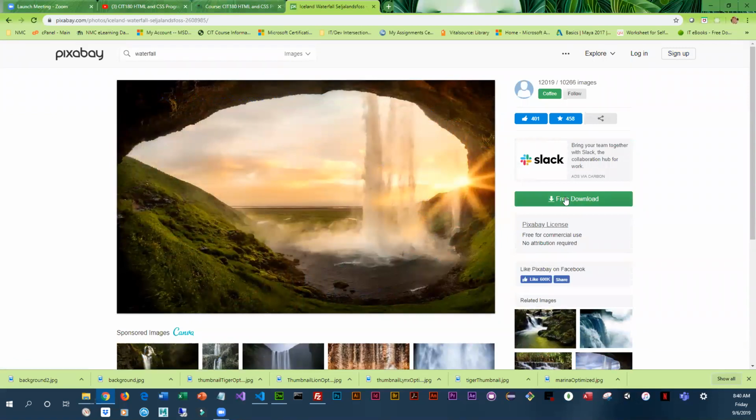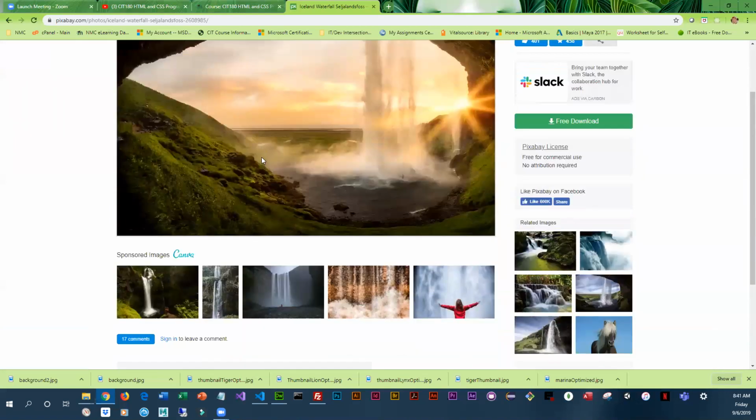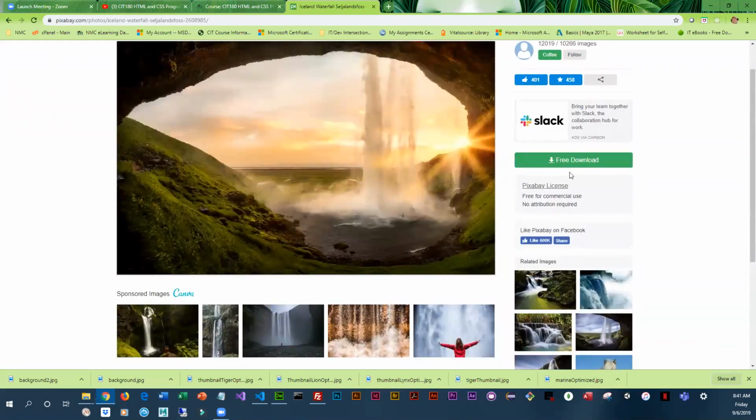So you'll see it says free download. And what's really important, especially if you're going to lighten it, it needs to say free for commercial use, no attribution required. That means that you don't have to pay for it and you can use it. This is not commercial use. This is personal use. But if you ever wanted to use this professionally, you could. That's what it's telling you. So I'm going to go ahead and download.